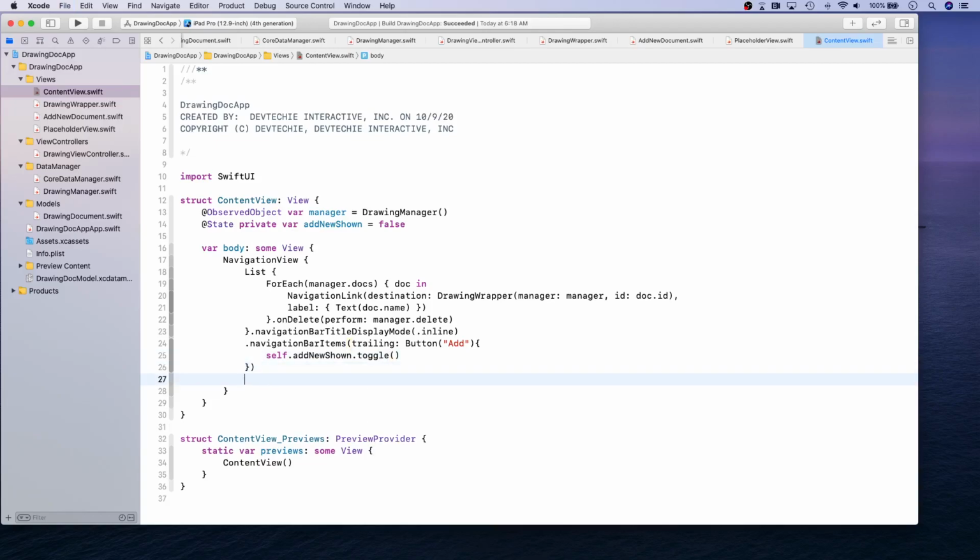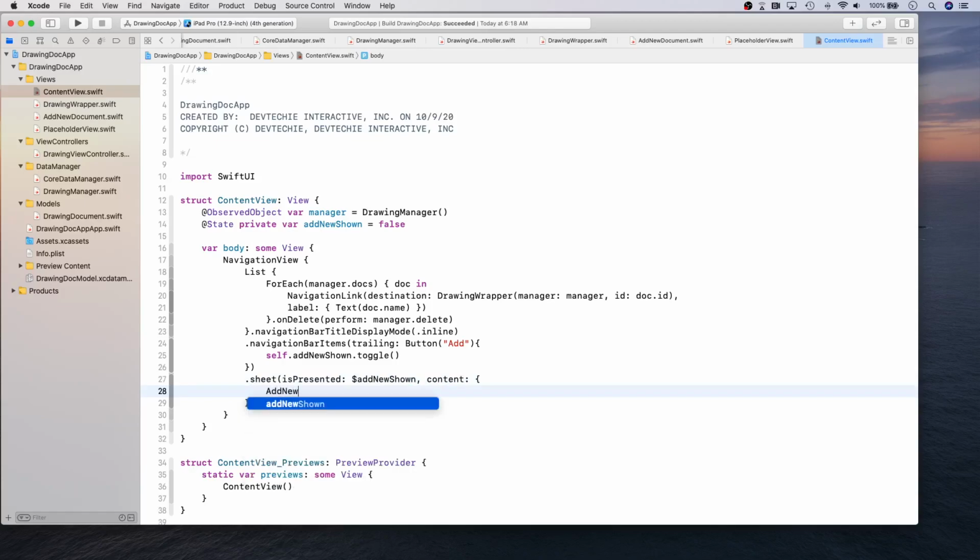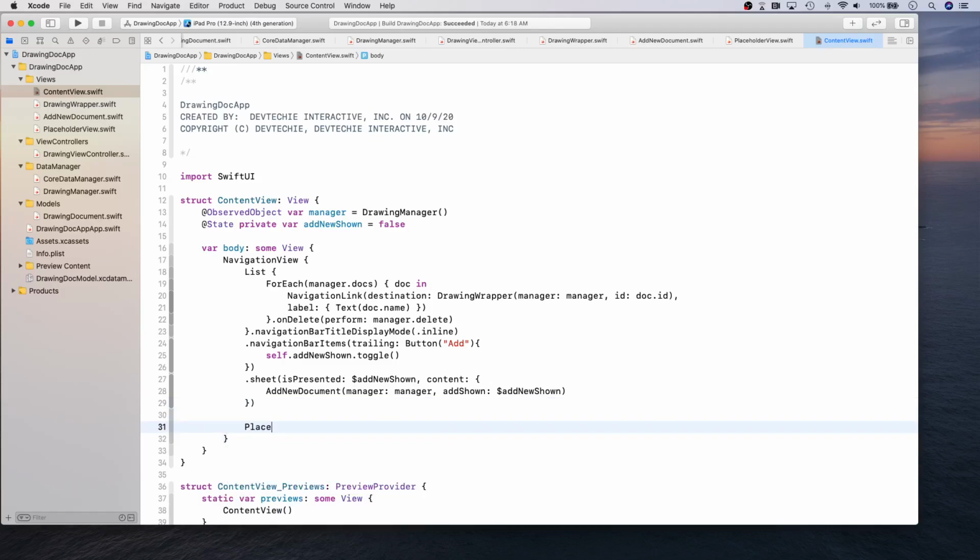Okay, and we're also gonna add a sheet, and this sheet is gonna be presenting the add new dialog. So addNewShown. For the content, we are simply going to say that this is going to be AddNewDocument, which takes again a manager, and addShown. Okay, and we also gonna use our placeholder view for the iPad case.